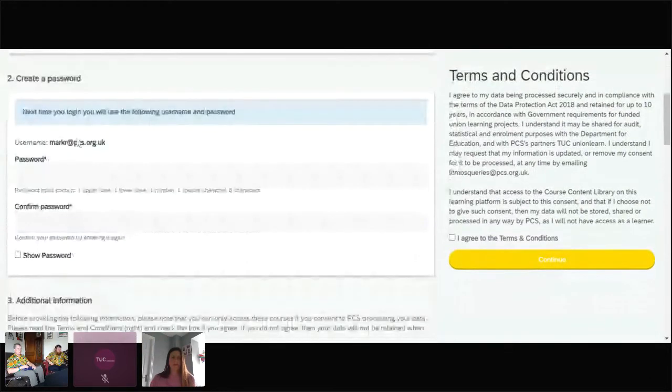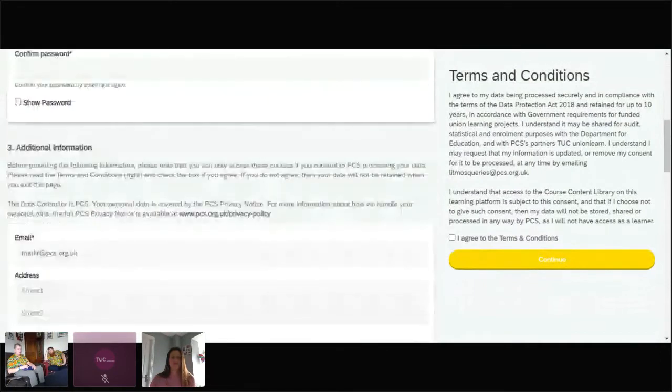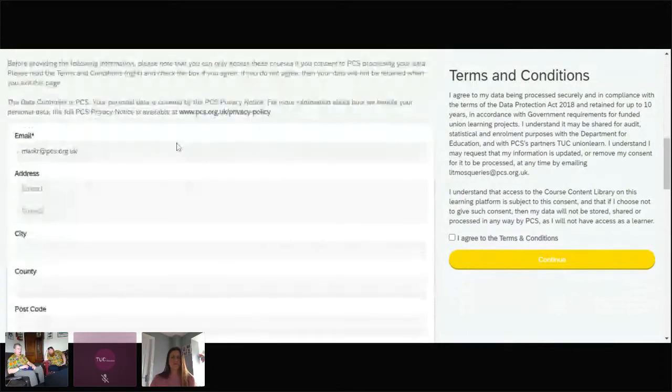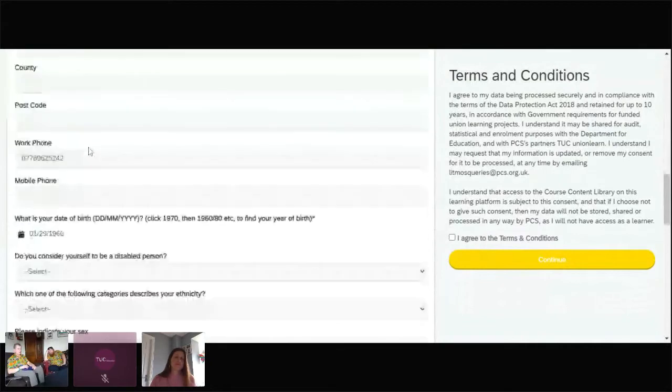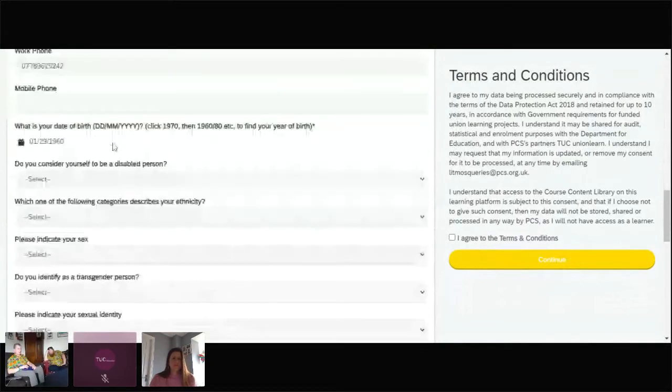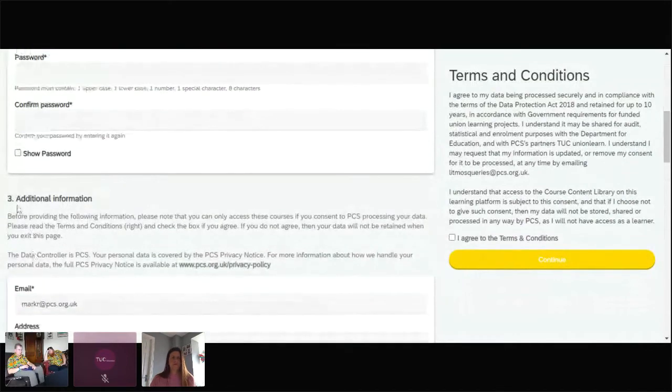You will be asked to create a password. It tells you what the categories for the password are. You can again click show password, make sure you've got it right the second time. It asks you for various different things, address and phone number and stuff like that. And basically it asks you your date of birth. And ultimately what you'll do is on the right hand side, you'll see this bit here that says additional information.